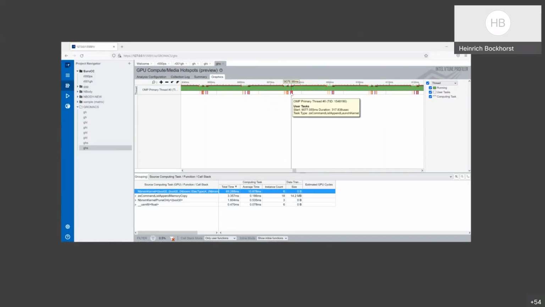Currently my colleagues are working on improving this low-level runtime stuff, because for GROMACS you need very low latency, so the kernel timings are quite short in contrast to other applications, and you need very low latencies to get good performance. And so my colleagues are working on improving the runtime for SYCL.